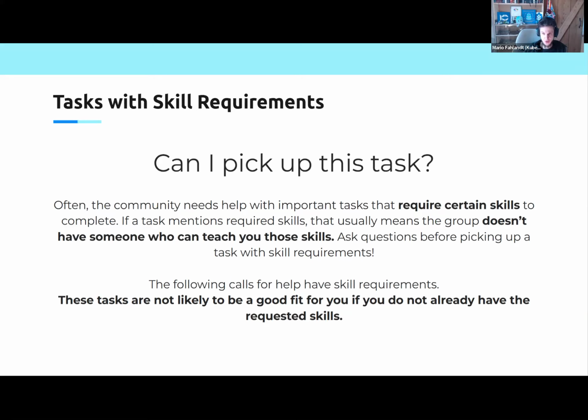If you already have a certain skill set and you're coming to the community with skills like a certain programming language or specific technical skills like Linux networking or expertise in a certain cloud provider, these tasks could be a great opportunity for you to contribute. We just want to highlight that it is really hard learning skills while doing the task.